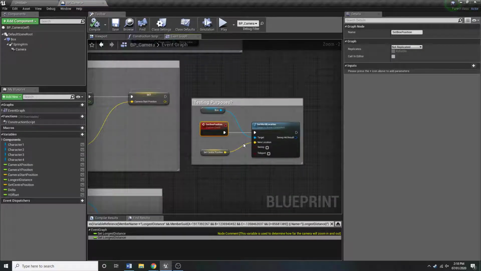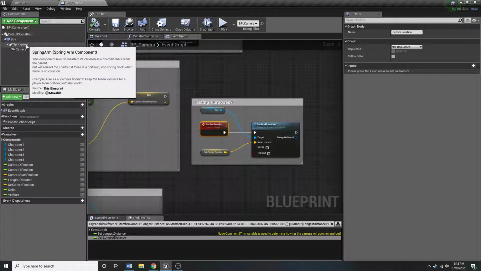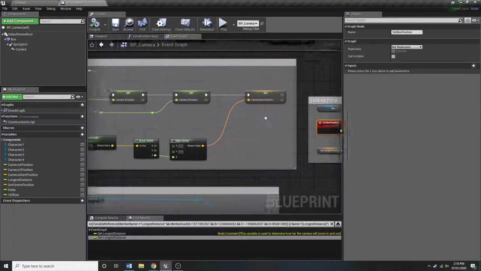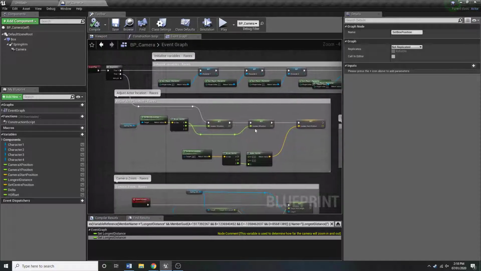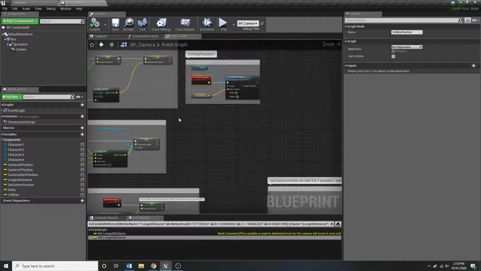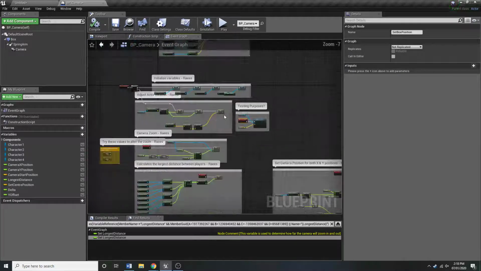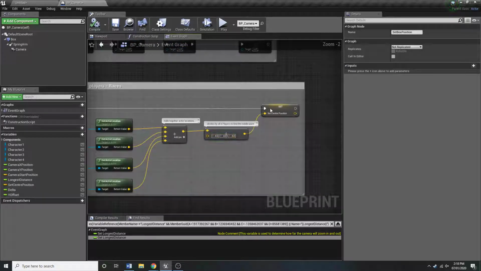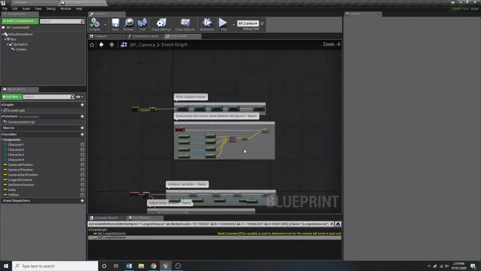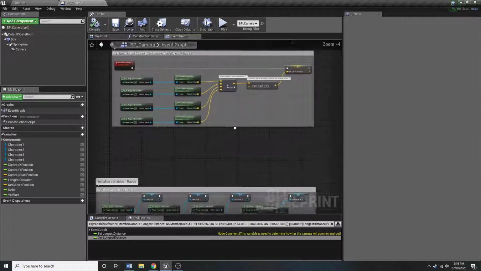Then the box position, which as you can see here in the component section, carries the spring arm and the camera. That's set to the average position between all the players, the variable called set center position, which gets all the player characters' locations, adds them together, and divides them by 4, as you know, because there are 4 players, to calculate an average.